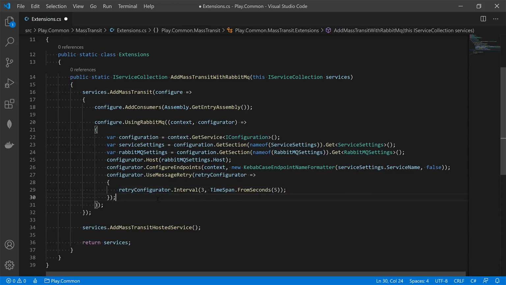So with that logic, anytime a message is not able to be consumed by the consumer, it will be retried 3 times and with a 5 seconds delay in there. And there's a bunch of different ways to configure this depending on how you want to do your retries. And with that, let's just save extensions.